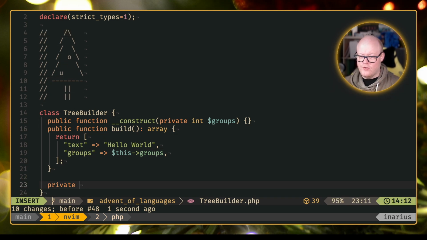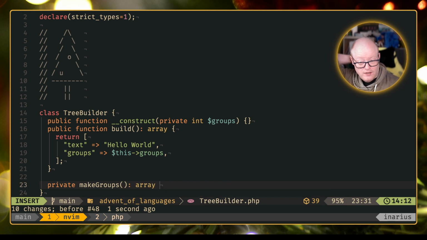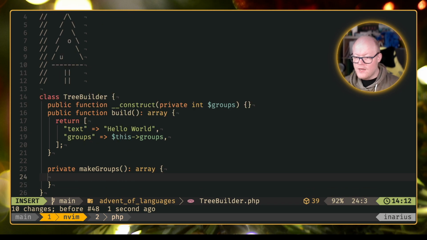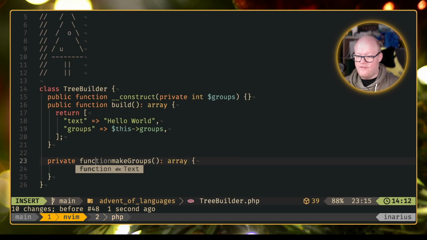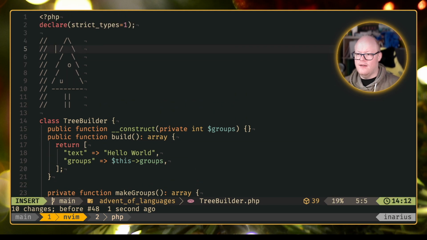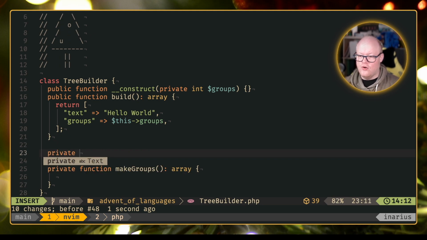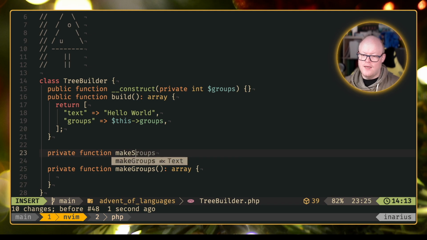So I guess we could create something like build groups or make groups, maybe make groups, and make groups will return an array which will contain, I guess, the different groups there. So this will be a private function, of course. And what we will do now here is we need something to create spaces. So let's maybe create another helper function for us called private function make space, or just spaces, and it takes an integer which is the number of spaces, and it will return a string.